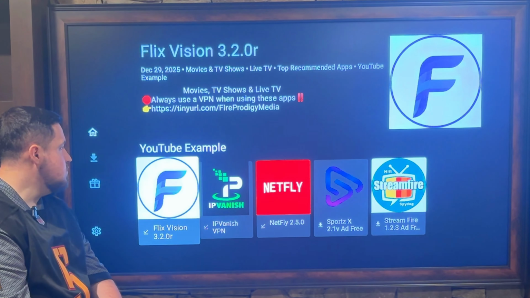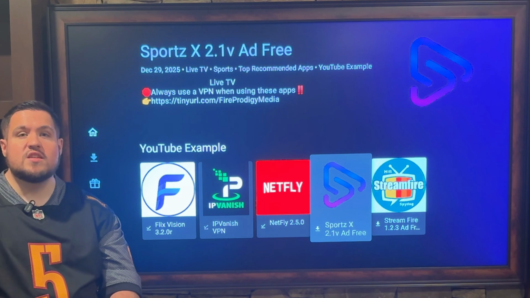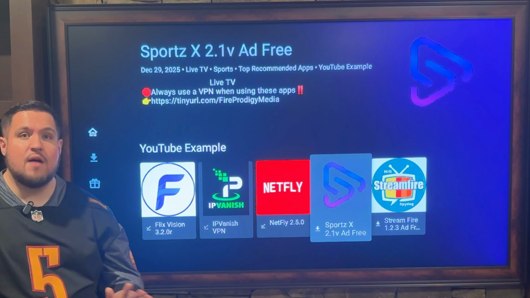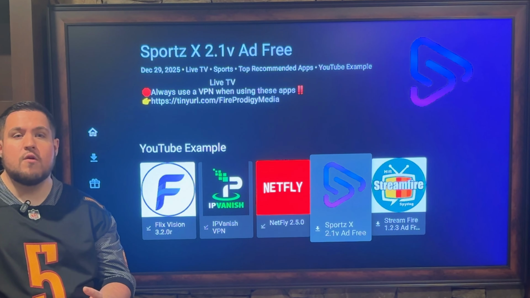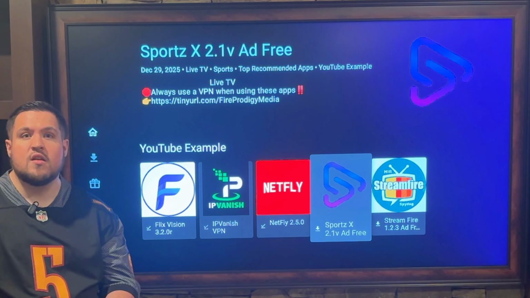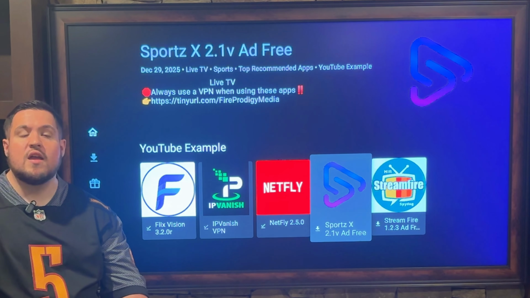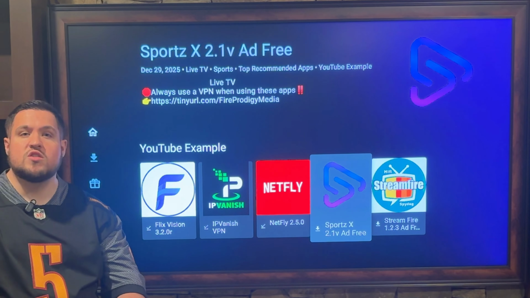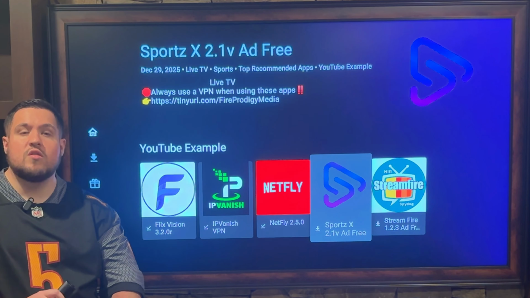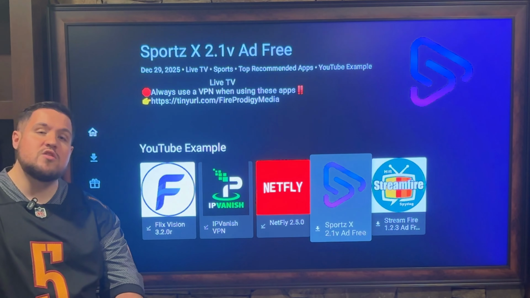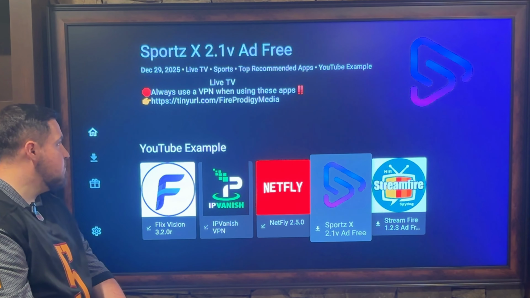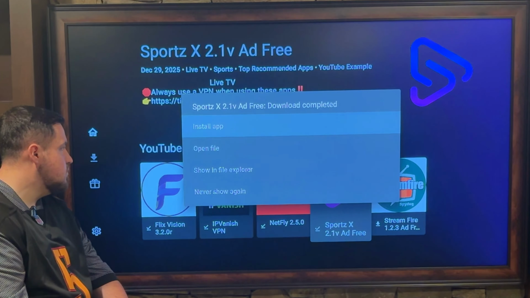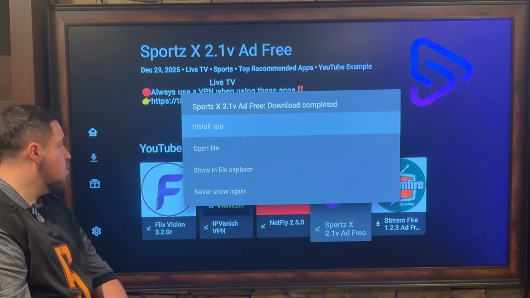Let's go over here to where it says SportsX. SportsX is my number 4 out of my top 5 apps. This is where you're going to watch your sporting events. Baseball, football, basketball, wrestling, pay-per-view, you name it. It's going to be on there. It shows you the scheduled events. Dude, this app is freaking amazing. Let's get SportsX by clicking the center button on our remote, clicking download. We're going to click install app. We're going to go over to install one more time.